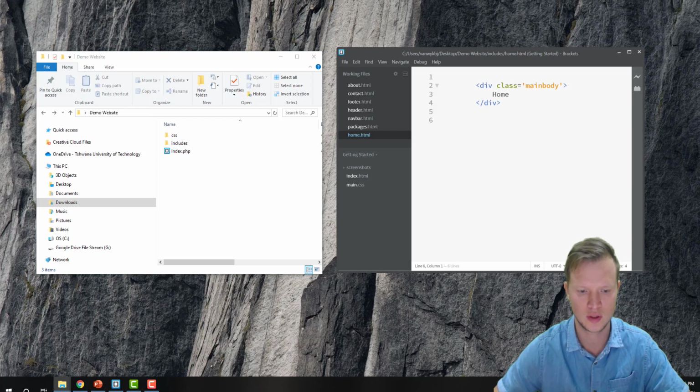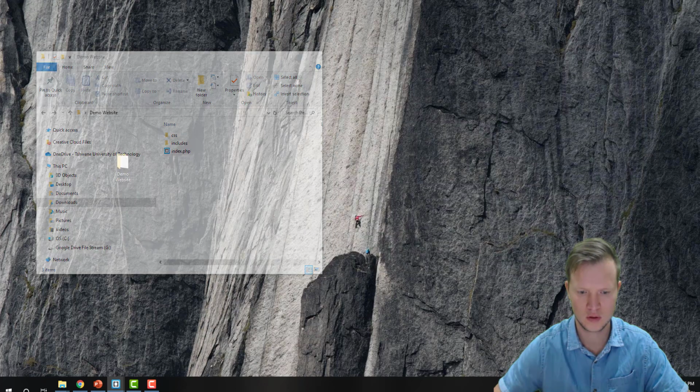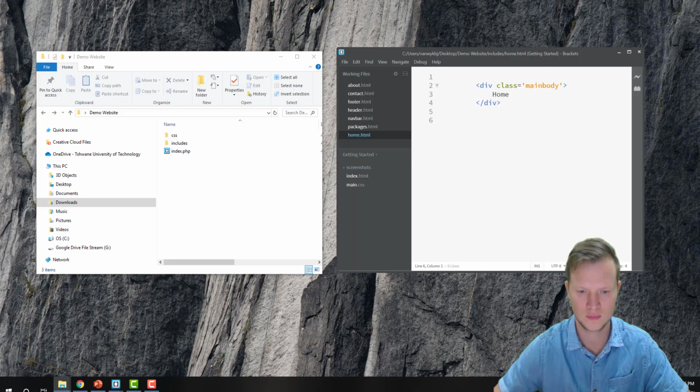I just want to quickly open my notes here, just to make sure that I'm doing the correct things. Okay, so let's get back to it.